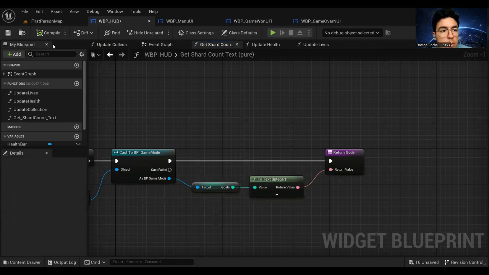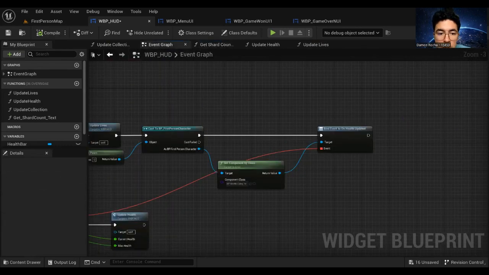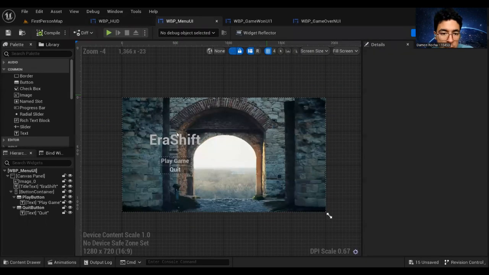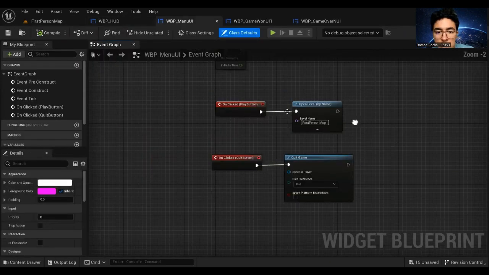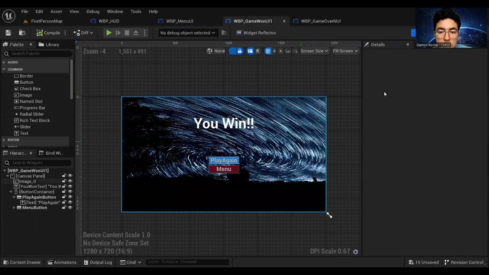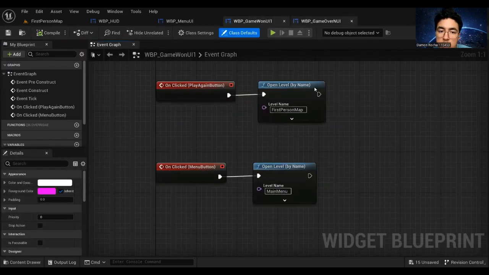I realize now, though, I could probably do similar to what I did with the health and have an event that fires and bind it to there, but I didn't do that for this at least. Now, the main menu UI is pretty simple. It either quits the game or opens the first person map. Game one again just has its 2 buttons, again either opens the map or jumps to the main menu, and same thing with the you died.